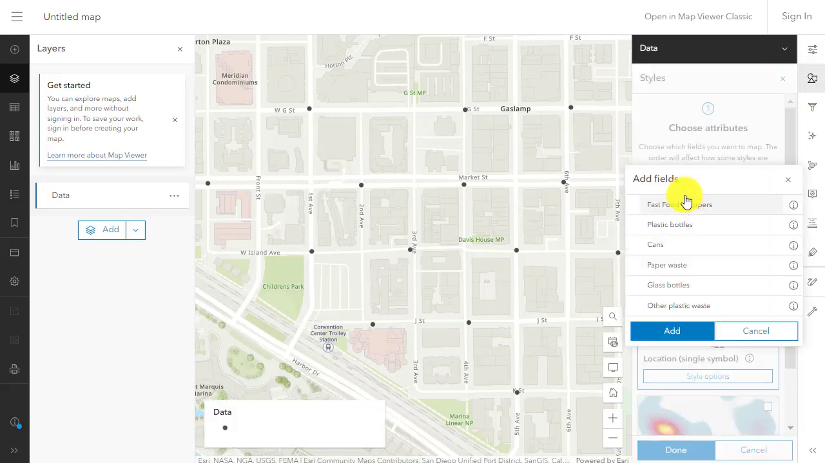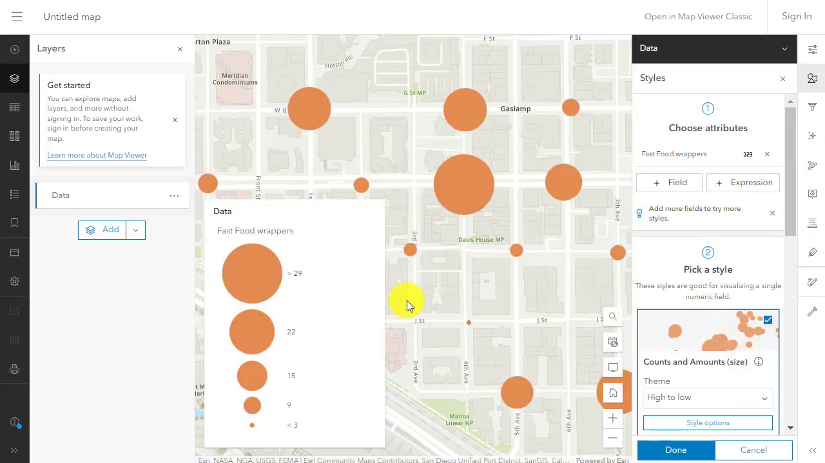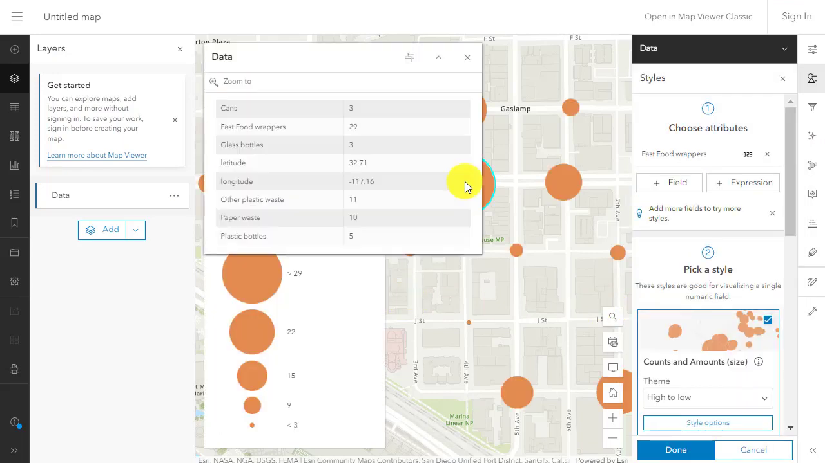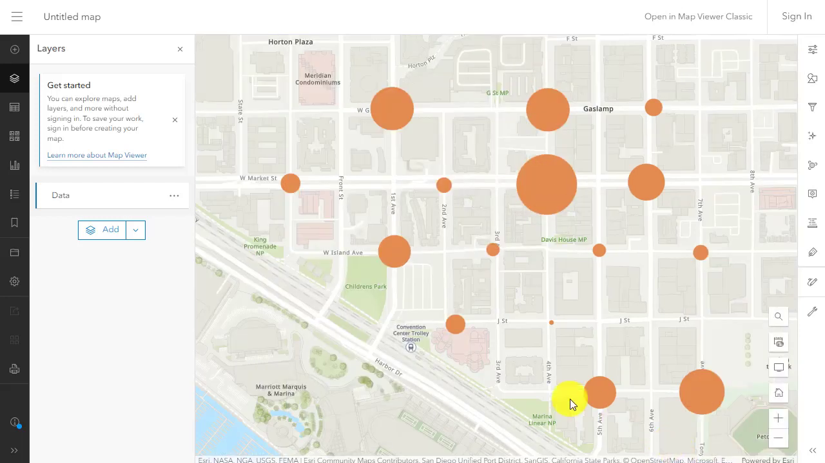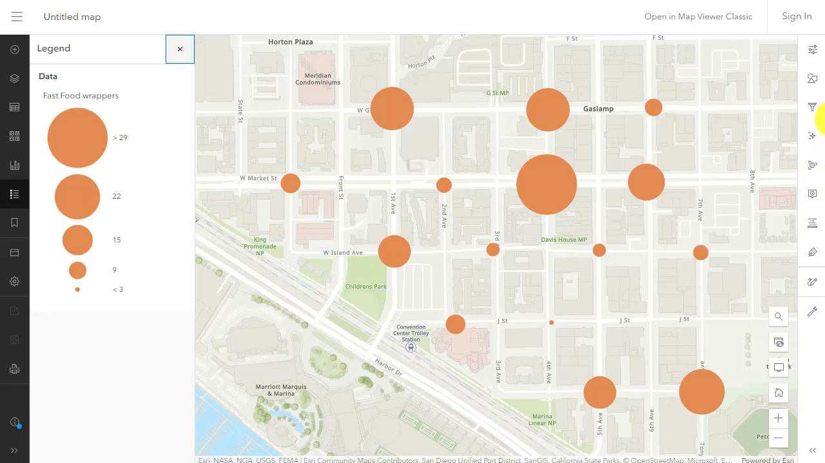On the right side, let's add a field. Let's select one of the litter fields. Plastic bottles we've got at our fingertips, but let's select fast food wrappers. Once we do, we'll have one field that we're mapping, and it makes a graduated symbol map with larger symbols for more litter. Let's pop up that legend on the left side so we can see this.